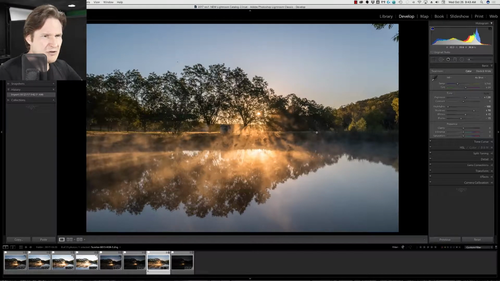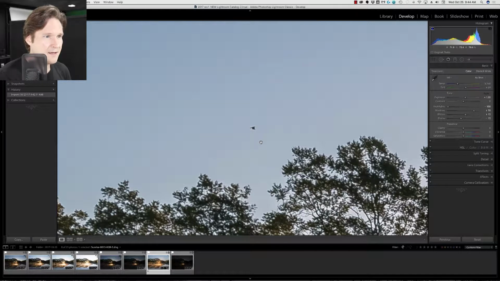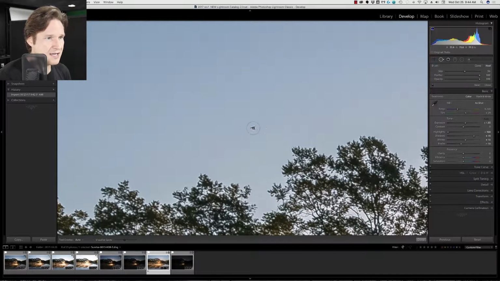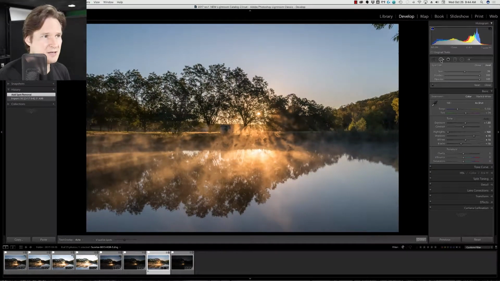Okay, now the rest of this really is just a little bit technical, but for the most part it's more creative. Part of this is what you can do, but also what I like to do, so take it for what it's worth. Now let's see here. Up here we've got a little bird, so we're just going to take that out to remove any distractions.